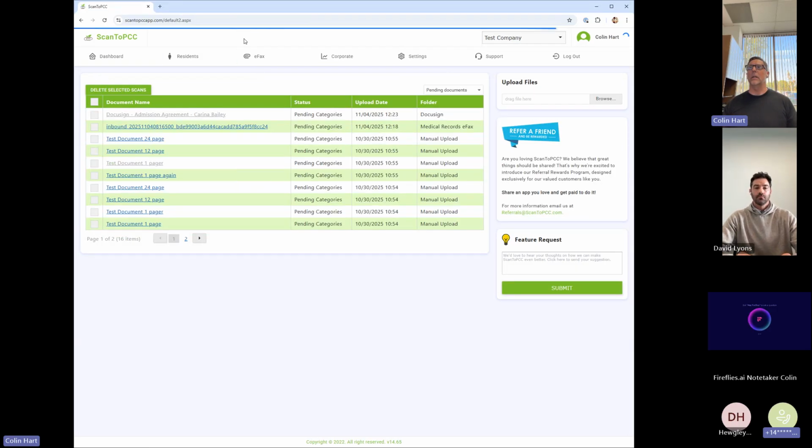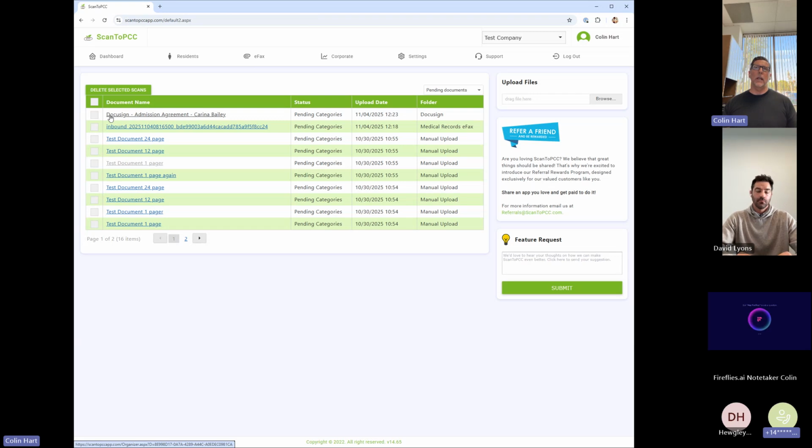So let's see how fast it would. Okay, there it is. So you see that it came right from DocuSign, admission agreement just came through right here. And what's nice about it is you never have to download it or anything. It just comes right back into our app when it's signed.